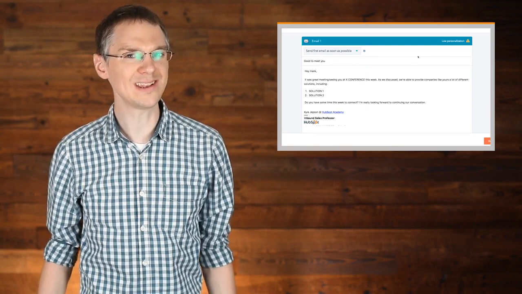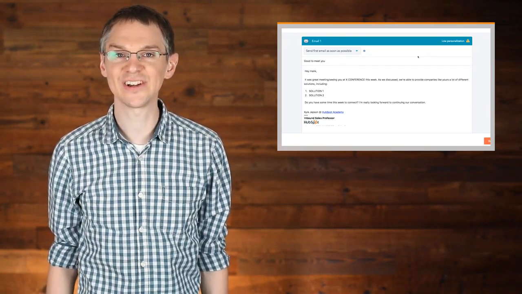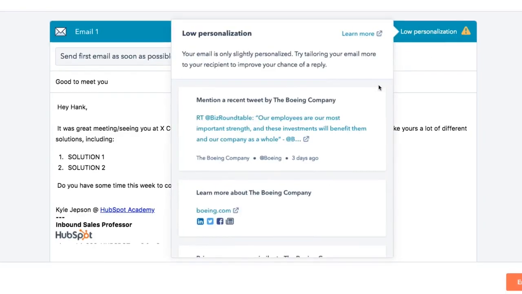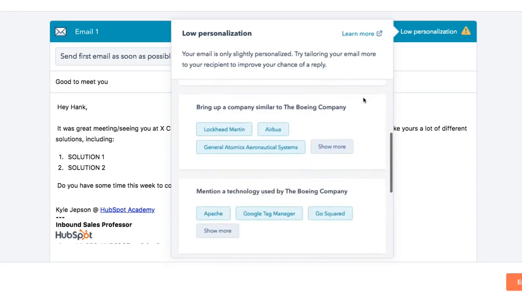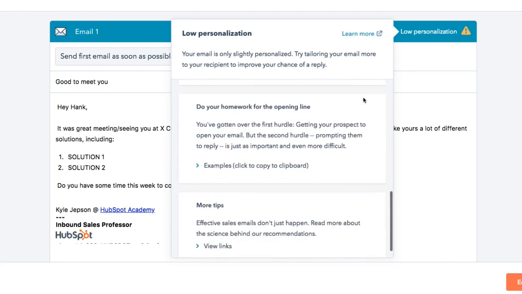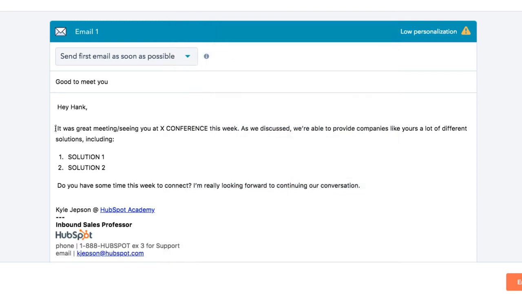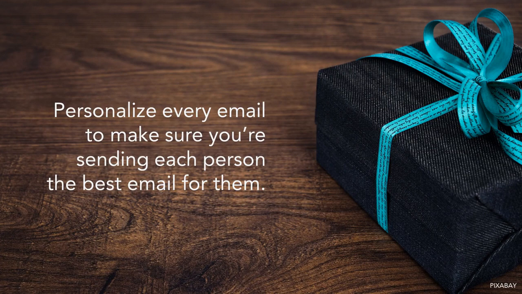But how can you increase your quality? The answer is sales email recommendations. As you work through your sequence queue, sales email recommendations will give each email a personalization score from 1 to 3, and then give you suggestions about how to improve that score. Information about the person's company, as well as general sales email best practices, will be delivered to you right as you're customizing the email template. Reference these suggestions as you personalize every email to make sure you're sending each person the best email for them. And now you're sending out the highest quality emails at the highest possible speed.